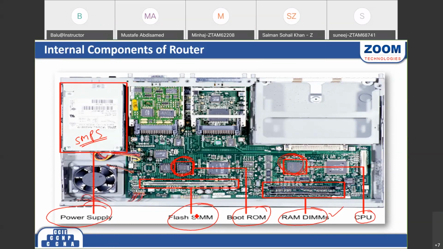Here, flash cards. The flash cards are devices which in older versions are inside of the router, right? But nowadays, the latest routers have external flash cards, like how we insert a memory card in a smartphone. Similarly, we have flash cards that you insert in your router memory.